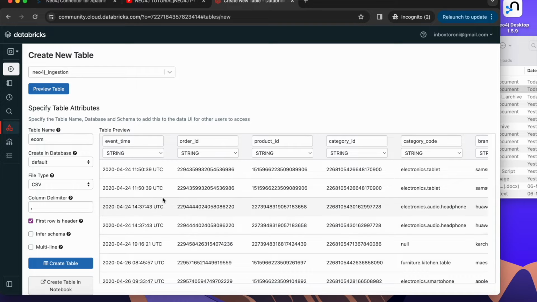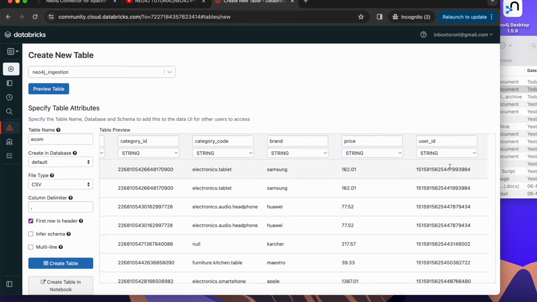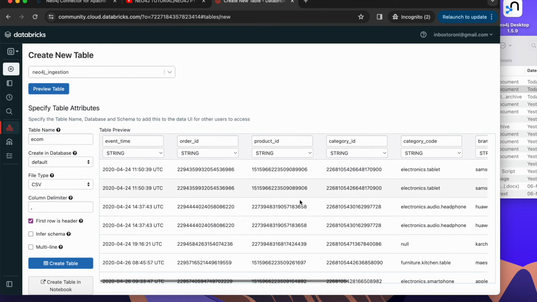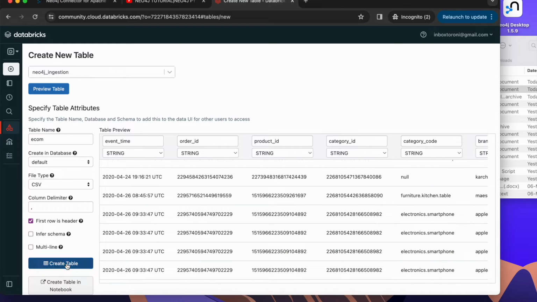So data is coming. Let's see. This is the event time, this is order id, this is product id, this is category id, string, brand, price, and user id, right? Okay, all fine. So let's create the table.